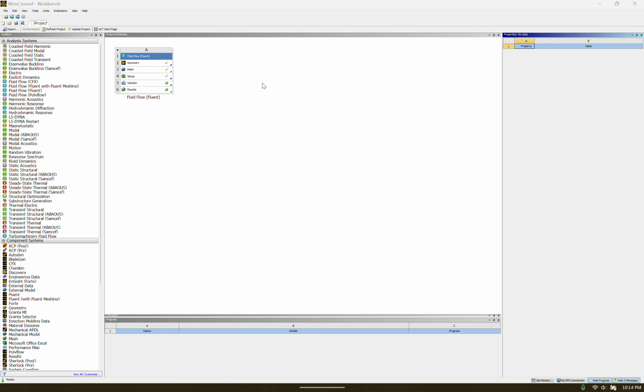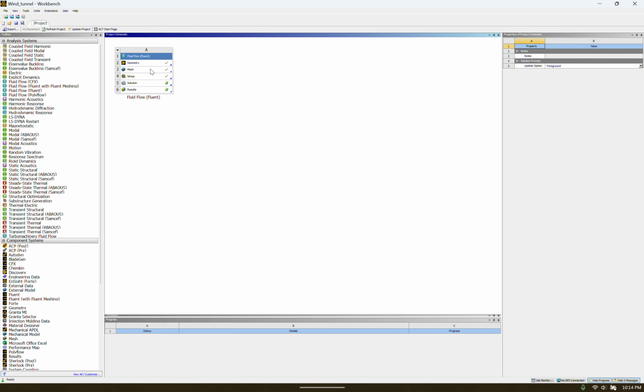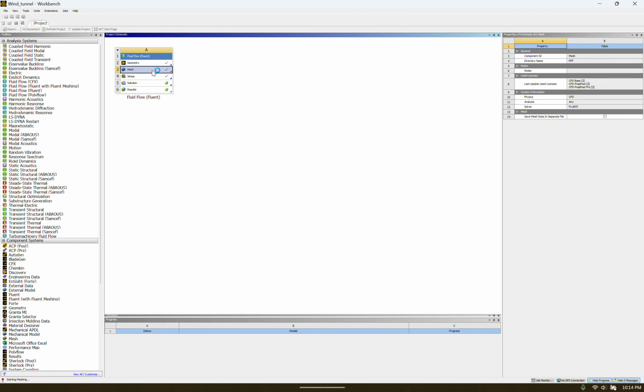For the Fluent Flow project of the wind tunnel, the first thing we're going to do is import the geometry from SOLIDWORKS as a .IGS file. Make sure your analysis type is set to 2D. So you have that, make sure it's saved. And then the next thing we're going to do is go into the mesh, which will take a little bit to load.